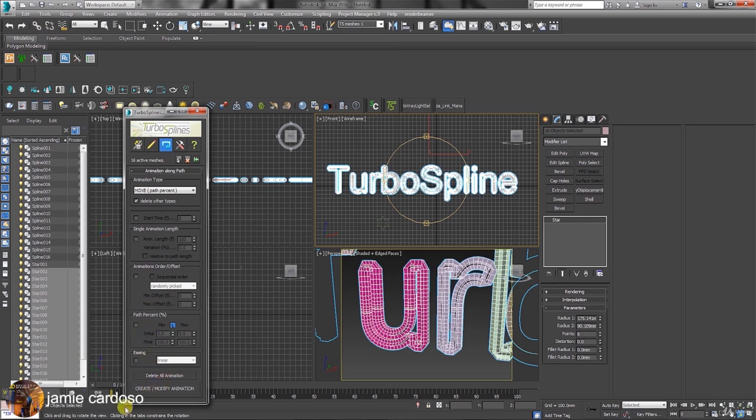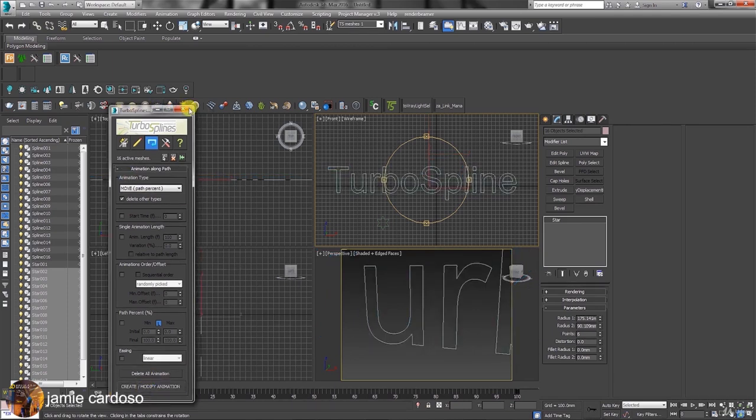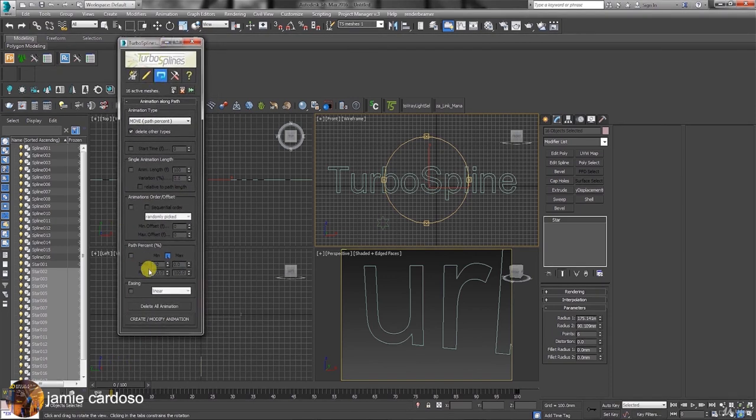For the purpose of this exercise, we are going to leave the current settings as they are and click to create modify animation. The full animation was automatically created. As you can see, there's an animation key on frame 0 and on frame 100. The keyframes can be selected individually or as a group of selections as they currently are. Users can move the keyframes to specific timelines if desired.